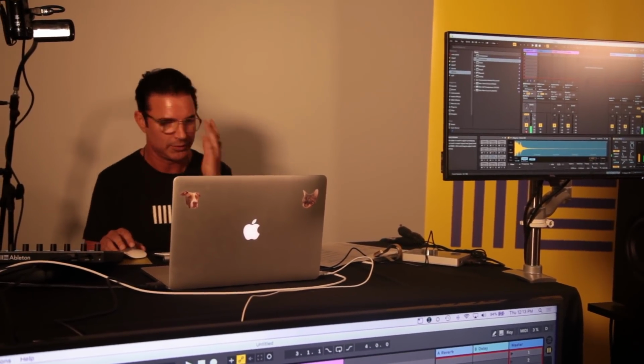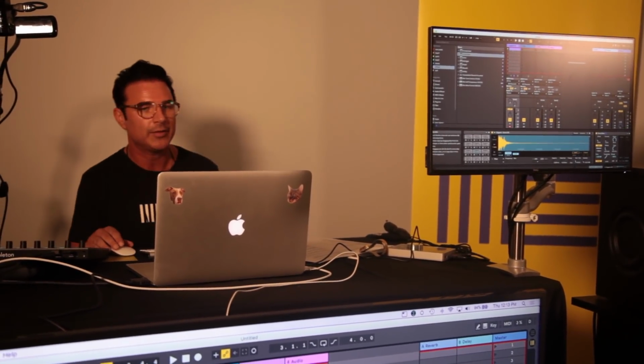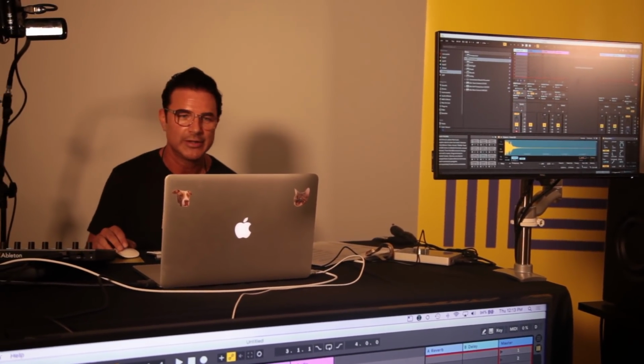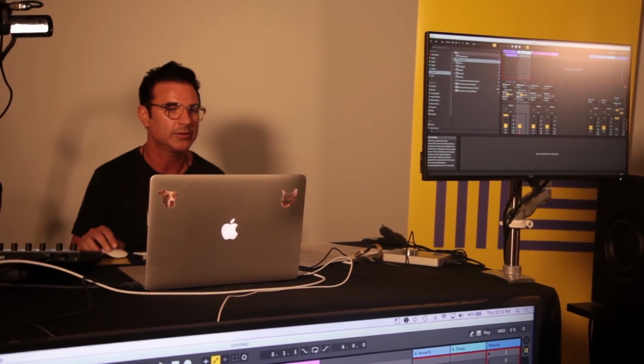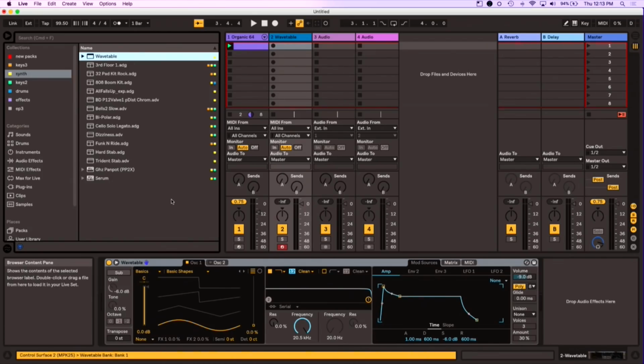All right, those drums are a little bit closer to what I feel like they should be musically. So let's go ahead and move on. I want to add some synthesizer to this. And what I'm going to do is go ahead and load up our brand new synthesizer called Wavetable. It is a Wavetable synthesizer.